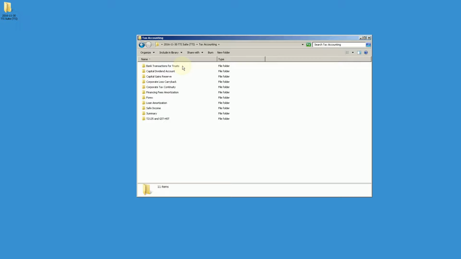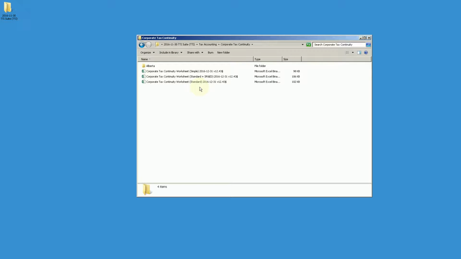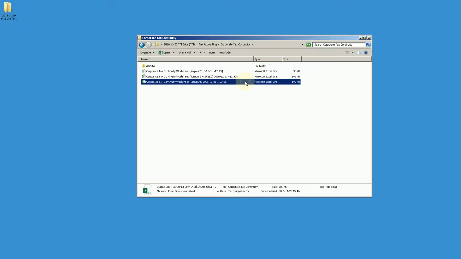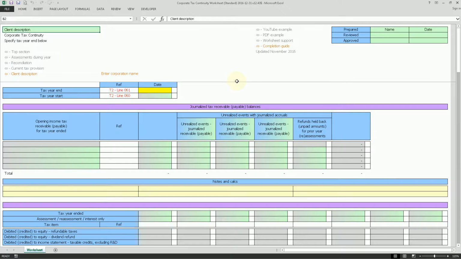I'm going to walk you through some of the details of TTI's Corporate Tax Continuity Worksheet. This worksheet reconciles CRA assessments to journalized tax amounts and also determines the current tax provision. We will be using the completion guide to help guide us through this worksheet. This worksheet is composed of 4 key sections that we will complete in order.